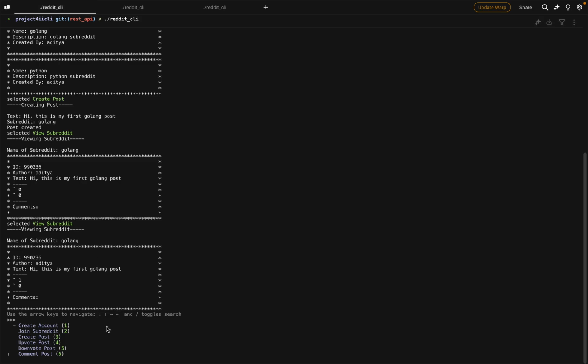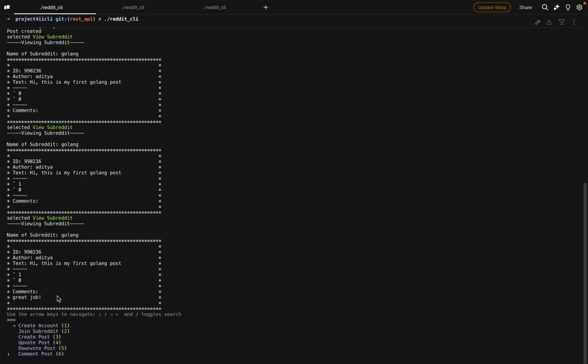Now if I go back here and try to view the post again, I can do view subreddit, name of subreddit Golang, and enter. It'll show me the comment made by the third user, and it also has the upvote which I made from the second user. So this is how posts work, and I can also downvote it.